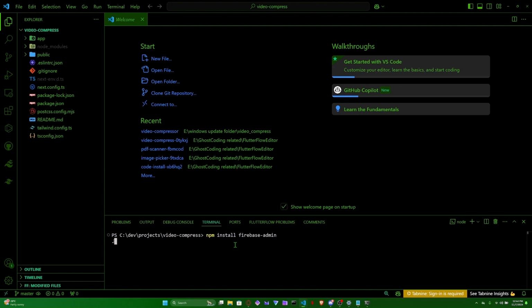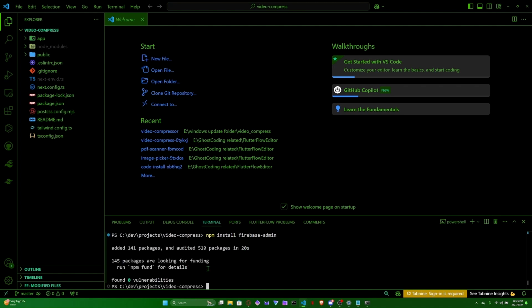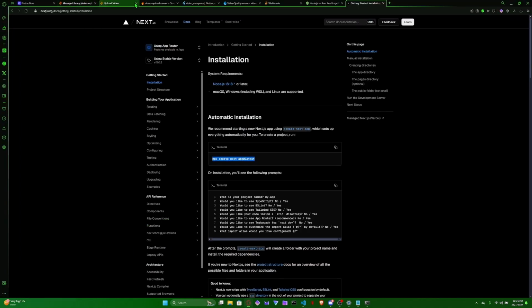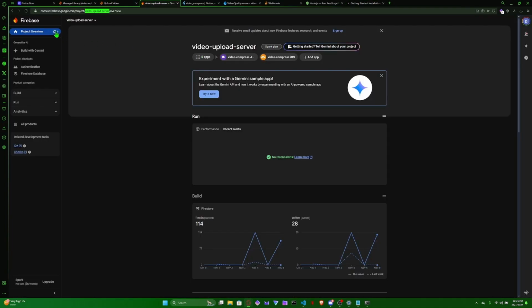So again, I'm using Node.js in order to install these packages. That's why it's very much needed for you to have Node.js installed. It can take a second for this to install. There we go. Right. So now that that's done, we need to go and actually get our variables, or our actual access for Firebase, right?